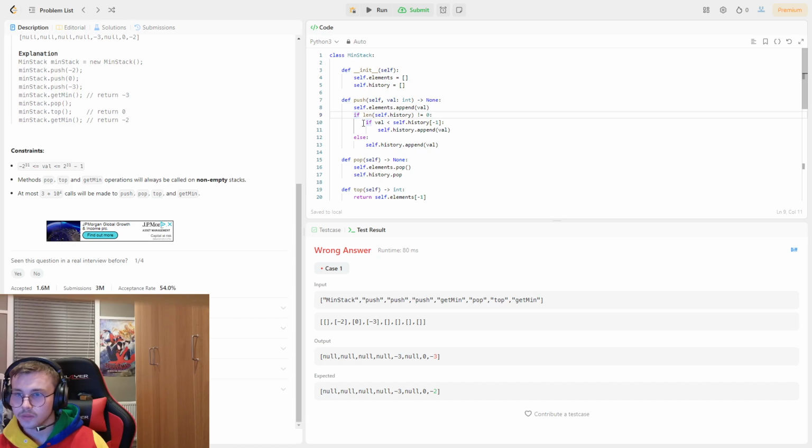So we do self.elements.append val. So we append -2. We append 0. We append -3. So what is this last element here? This -2.